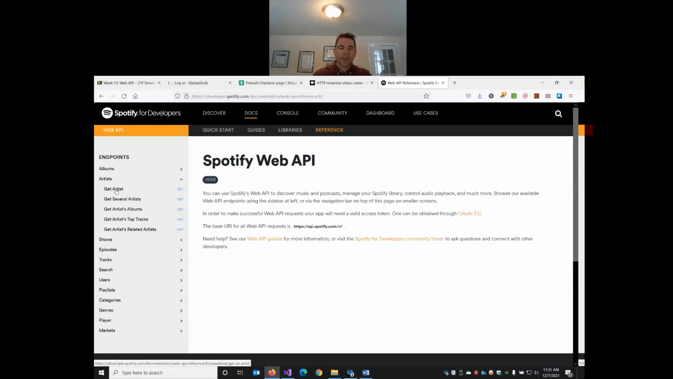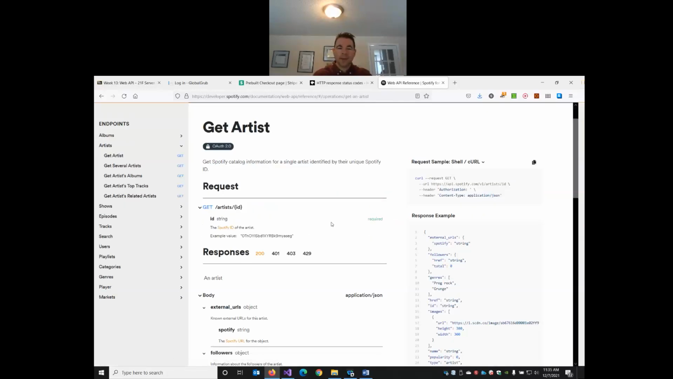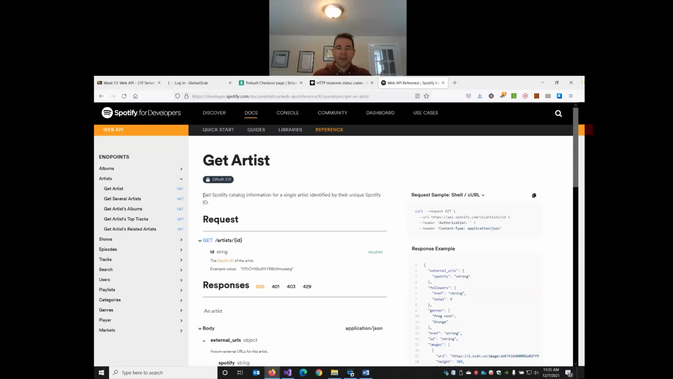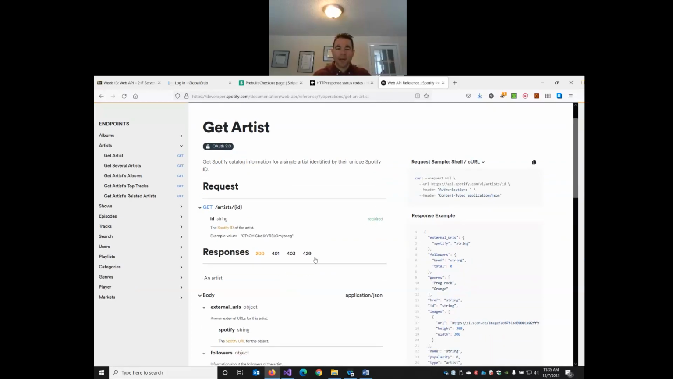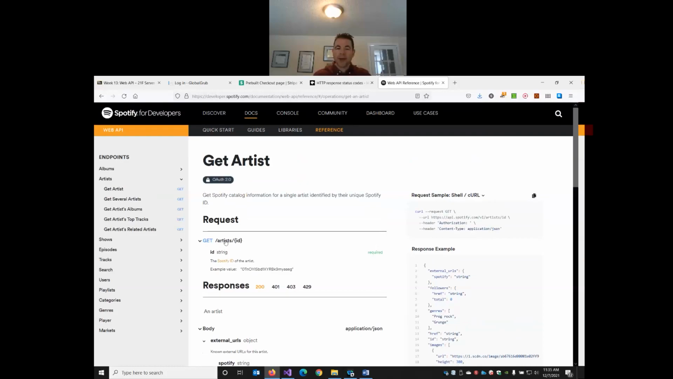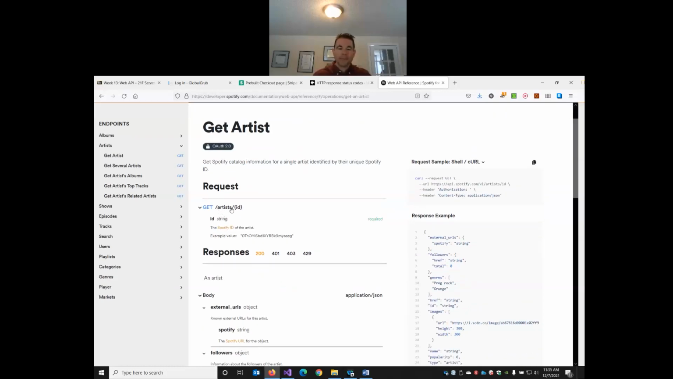Right? If we want to get a single artist, we can click on the documentation, and it gives us a description of what this method does. It gives us information from the Spotify database about a single artist identified by their unique ID. So to try this out, we would make a GET request at api.spotify.com/v1/artists. And then we've got an ID parameter, which is a string, and they give us a sample value.